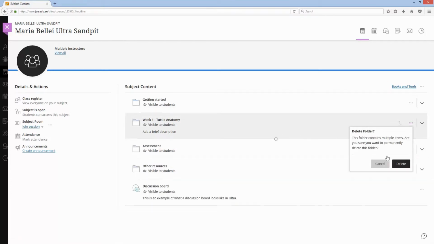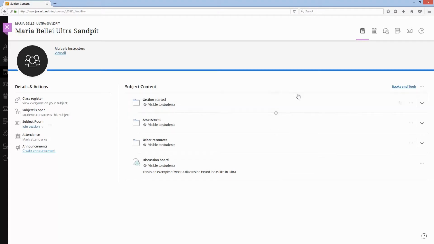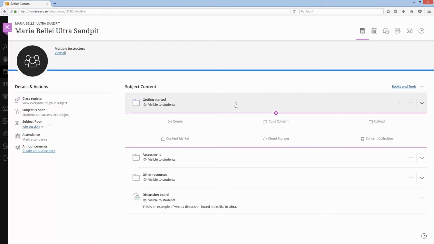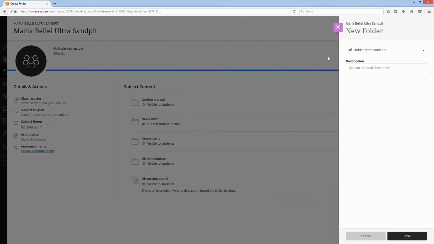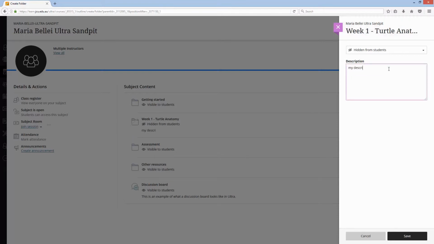Let's delete this folder, and I'll show you another method of uploading files to LearnJCU. So this time, we start in the same way. Let's create the folder where those documents are going to live. So I'll go with week 1 again, Turtle Anatomy, and it remembers the name of the previous folder I've created. I will put my description here and save that folder.